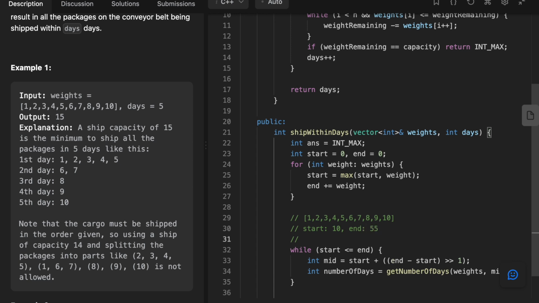What will be the mid of both of them? 55 plus 10 is 65, and 65 divided by 2 is 32.5, which is 32 because we are doing the left shift, so only the integer is considered. So this is the midpoint. This is the capacity of our ship. Okay, 32 is the capacity of our ship, and if you take a look at the given array, what are the ways you can ship packages in a ship of capacity 32?